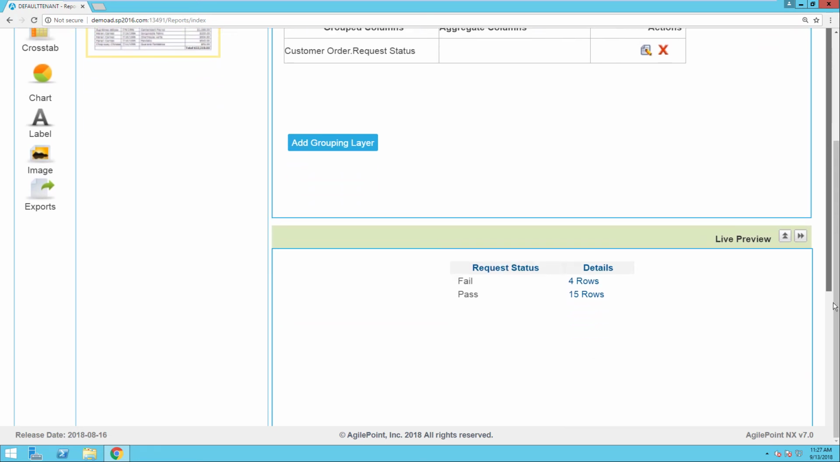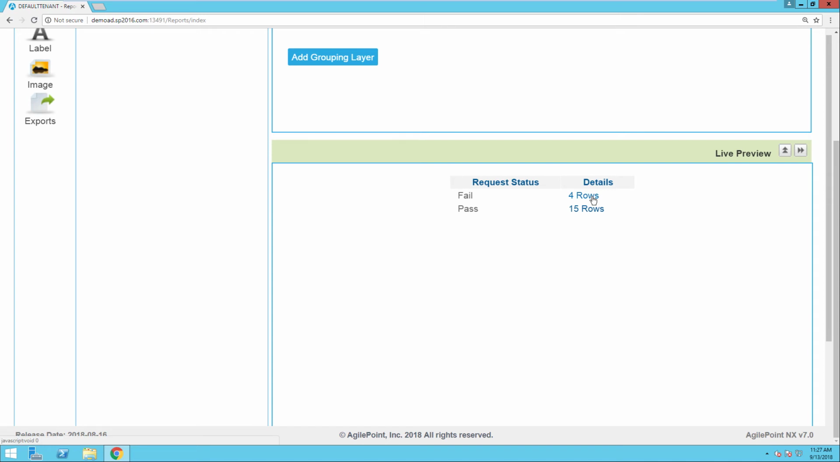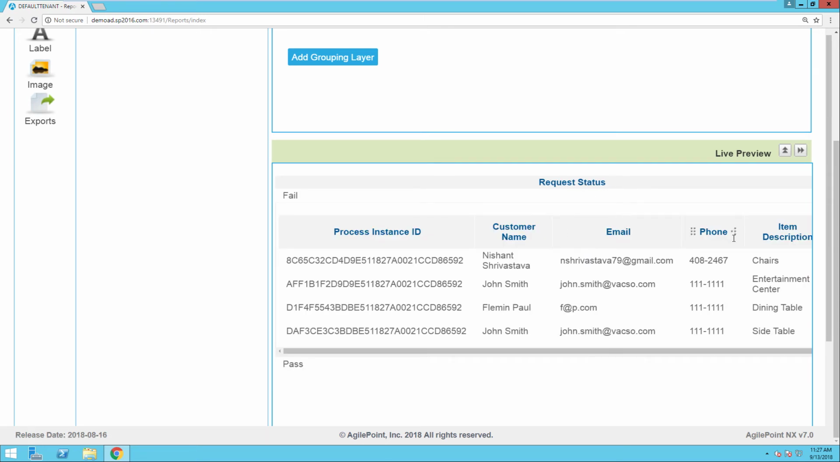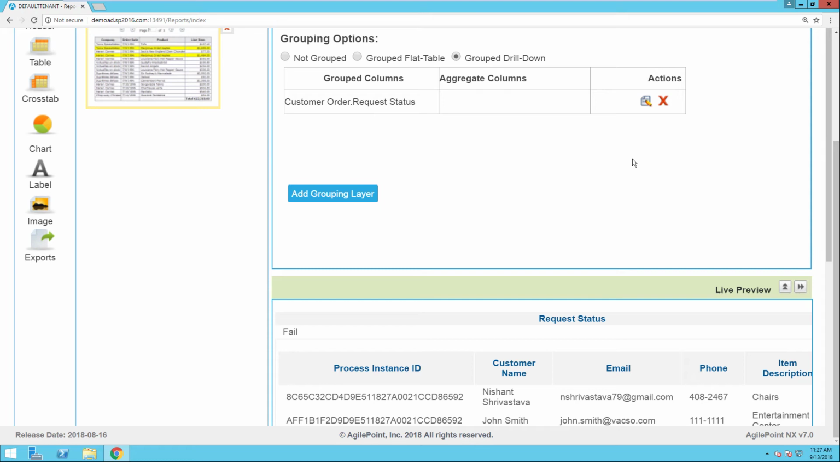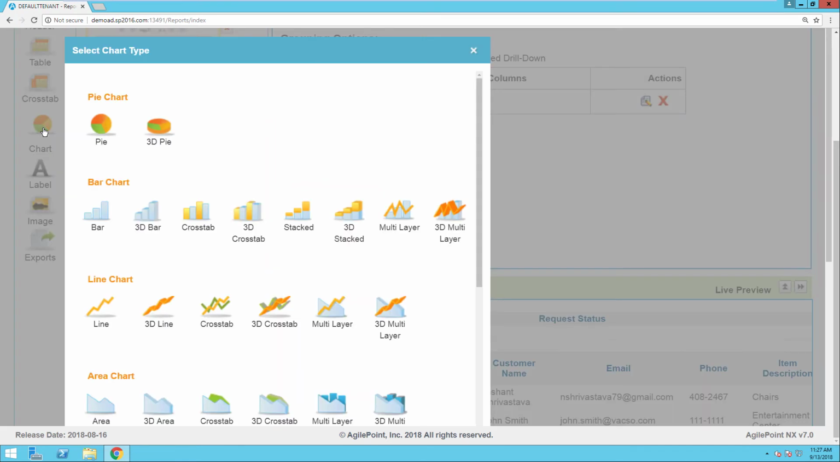So as you can see now in my preview, it's grouped based on status, pass or fail, and I can see that there are currently 4 purchases that failed and 15 that have passed. Now I mentioned earlier that we can add components to our report as we're going along, so I'll want to add a chart here to visually represent my data.